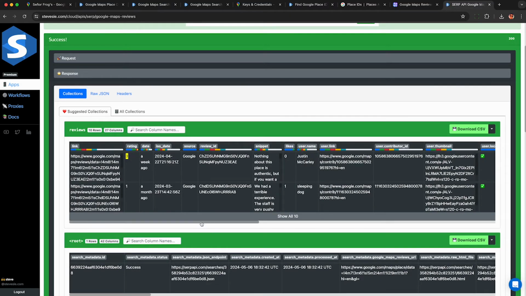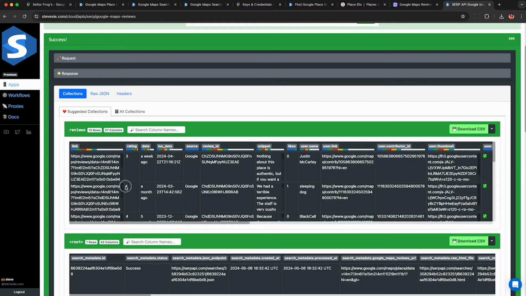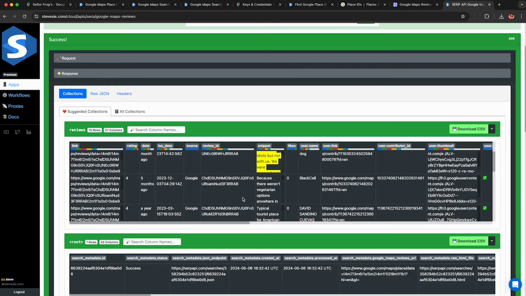We can see we finally have some below 5-star ratings. I don't know if you guys noticed, but the first page only showed us all 5-star reviews. Here we can see the snippets of the review, as well as some other fields we didn't see from the Google Maps official API.